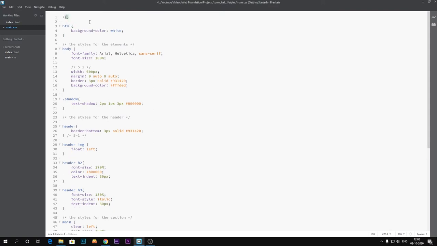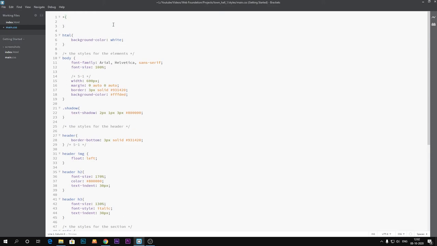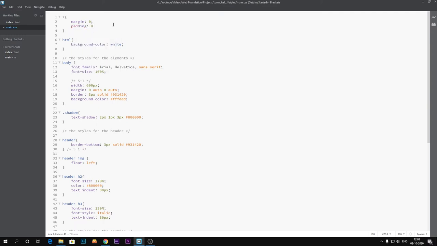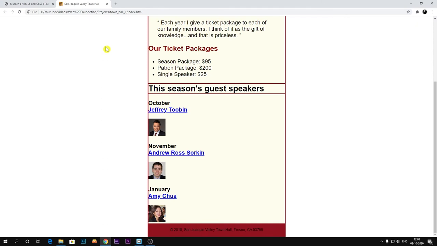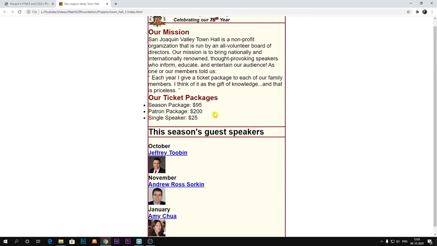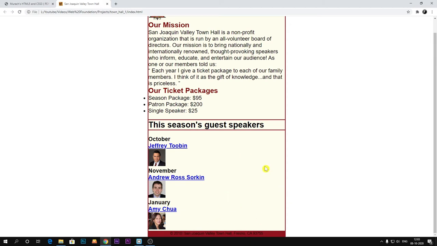All right, star means including HTML, which means that if I write margin over here, it won't work. It will reset all the margin and the padding. Whatever code I write in this, it will replace everything. Okay, so I'm going to write margin 0 and padding 0. All right, let's check the changes. As you can see, everything changed. All right, the margin, the padding, everything changed.